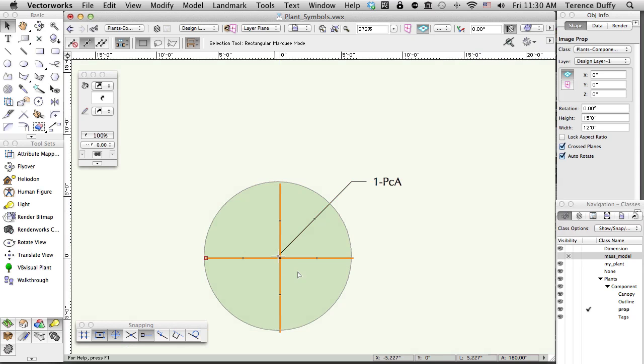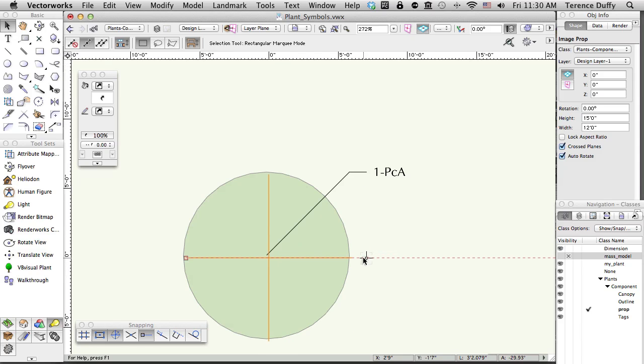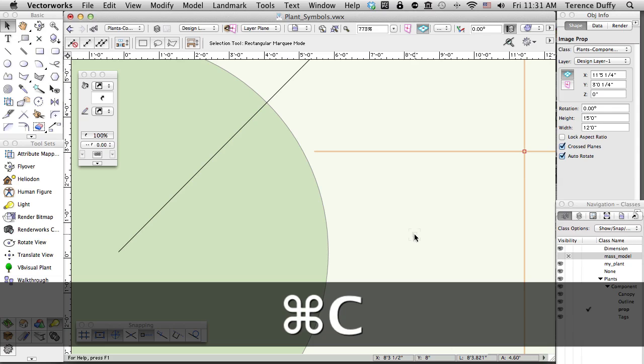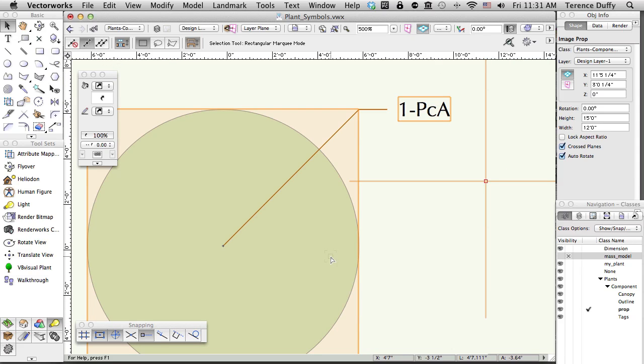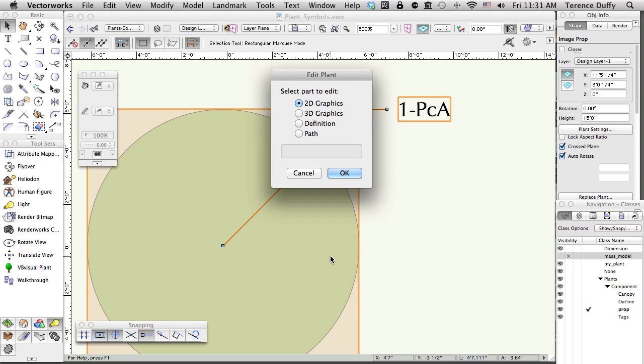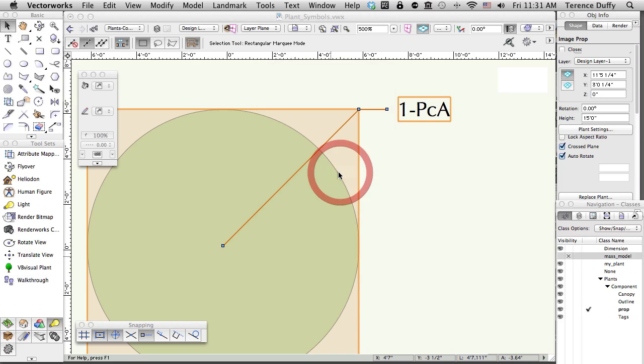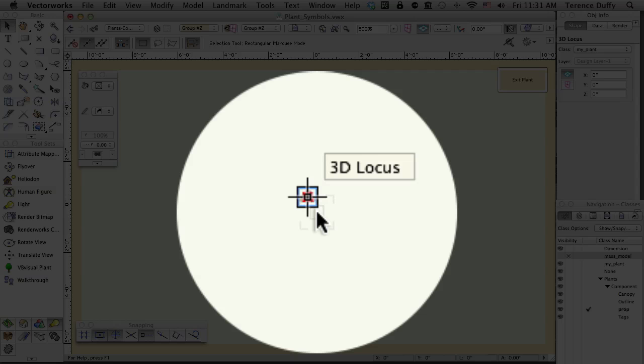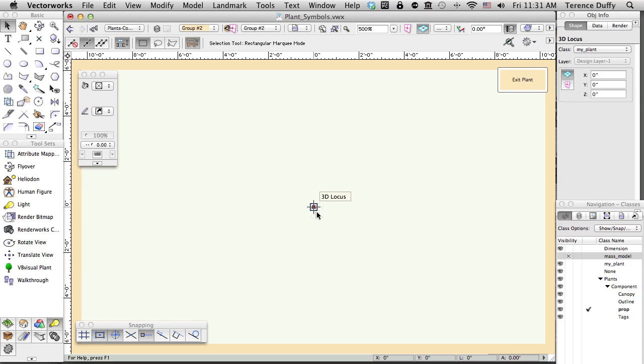Okay. And what I want to do now is I'm going to actually move the 3D prop out of the way. And I'm going to copy it. And now I'm going to edit the plant symbol. And the part that I want to edit is the 3D graphics. Click OK. And this little locus is the place for a 3D graphic.